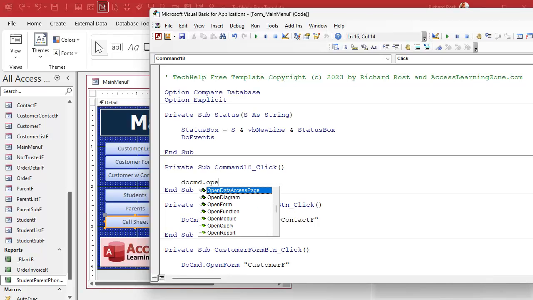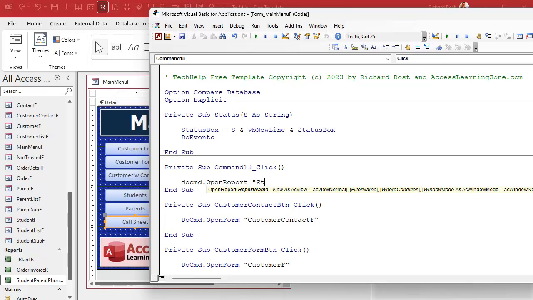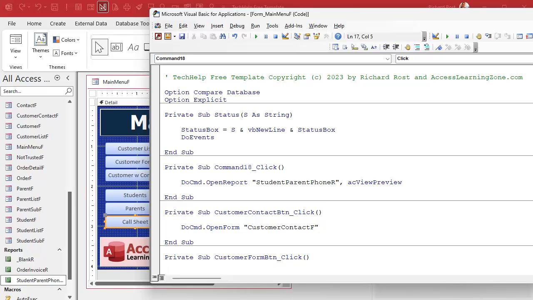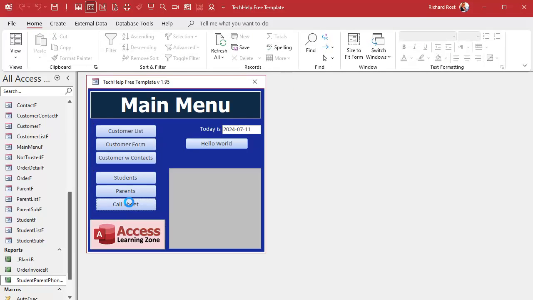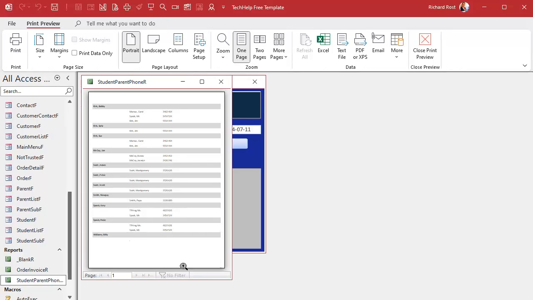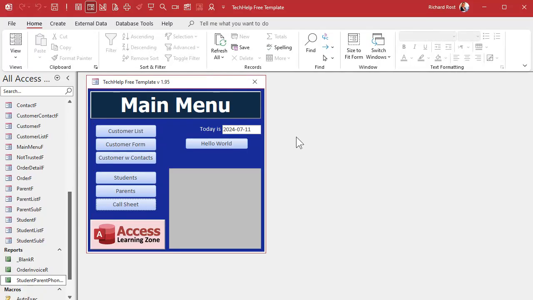Build event. DoCmd.OpenReport. What's the report name? Student, parent, phone, R, comma. How do you want to see it? I want acViewPreview. That's it. Okay? See? One line. For those of you who are not programmers, you don't have to be. You just need to know a handful of commands, really. There's probably 5 or 6 commands you'll use all the time, and that's about it. Okay? Call sheet. Boom, there it is, and you print it. Or if you want it to go right to the printer, you can.